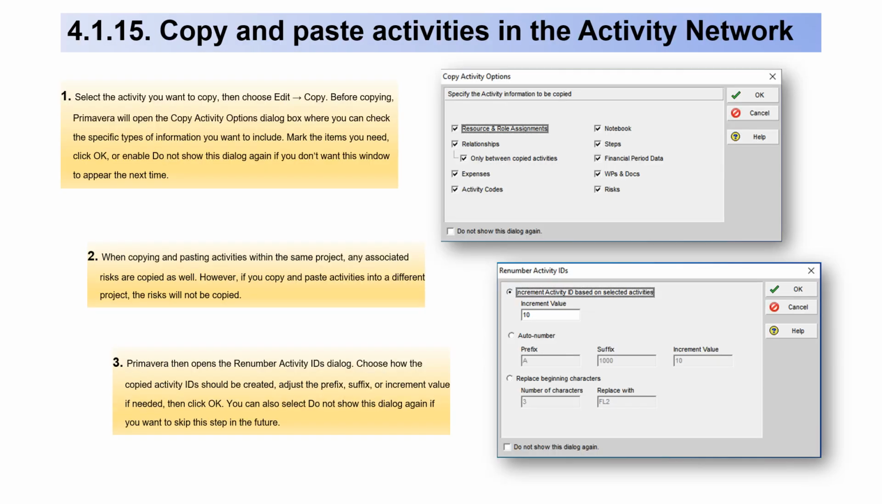For point 1.15, copy and paste activities in the activity network. 1. Select the activity you want to copy, then choose Edit, Copy. Before copying, Primavera will open the Copy Activity Options dialog box where you can check the specific types of information you want to include. Mark the items you need, click OK, or enable Do Not Show this dialog again if you don't want this window to appear the next time.